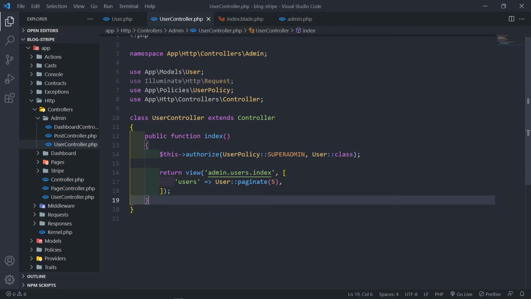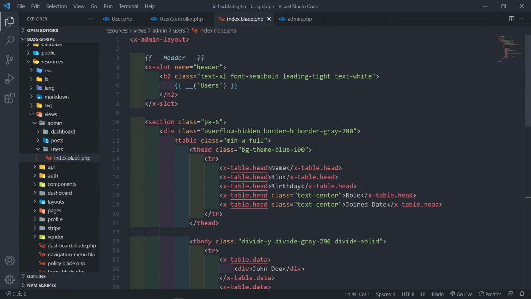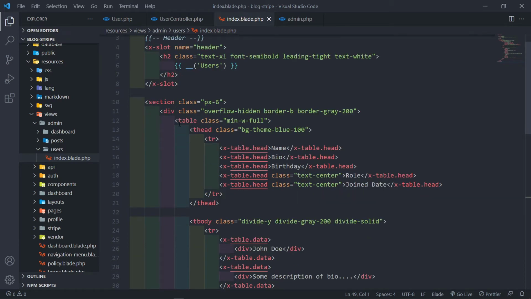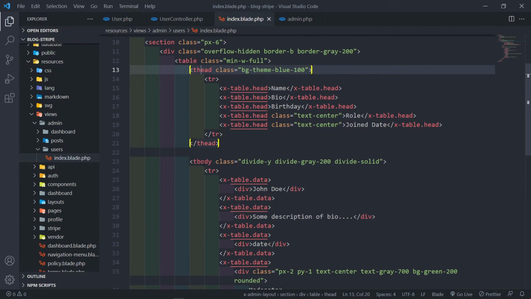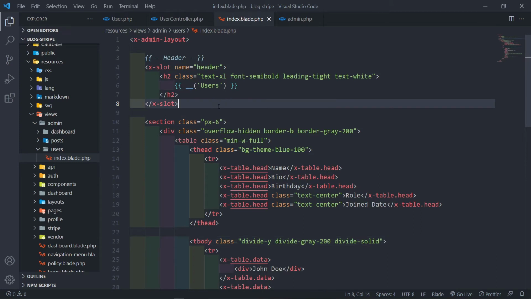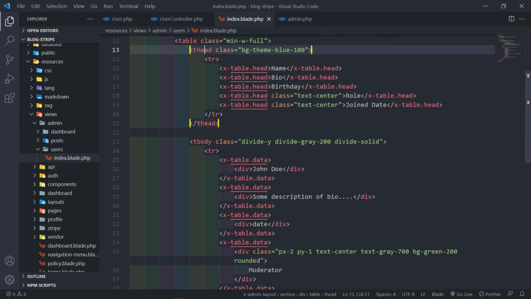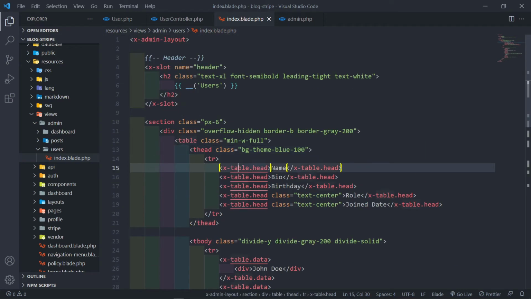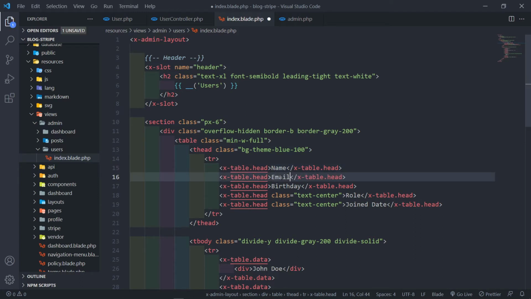Okay, so let's go to admin users.index. Let's go to the view. In that view, if you're using the template, we have a table head and a table body right here. If you want to follow along and you have your own template, just create your table head and your table body. In the table head, we have a name. The second one will be the email. And here we want a subscription.